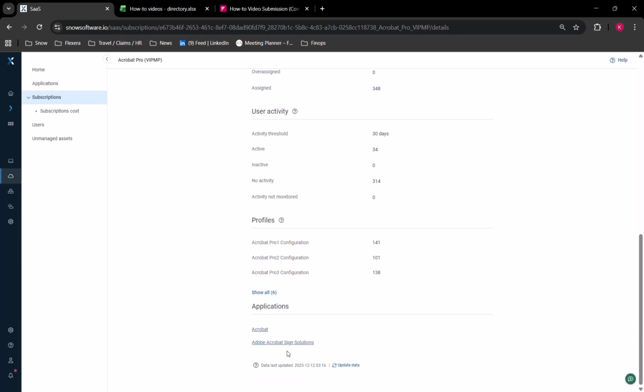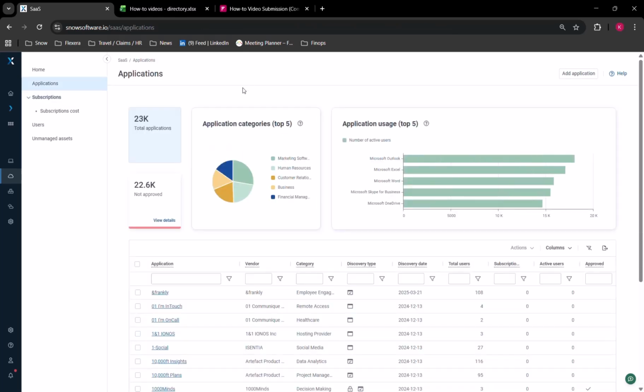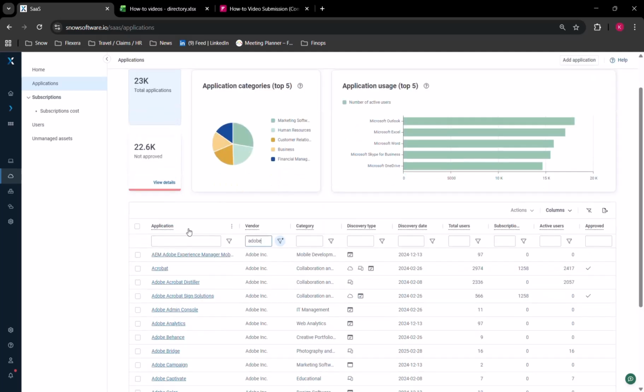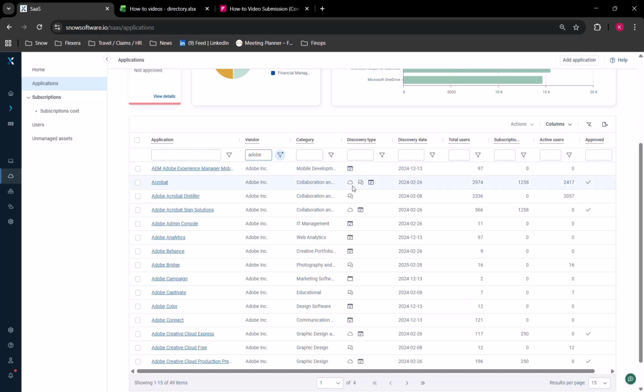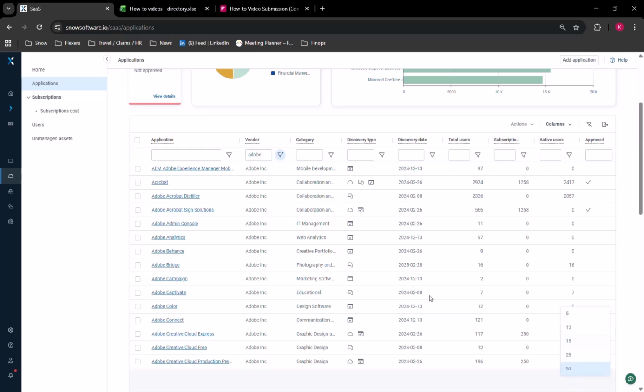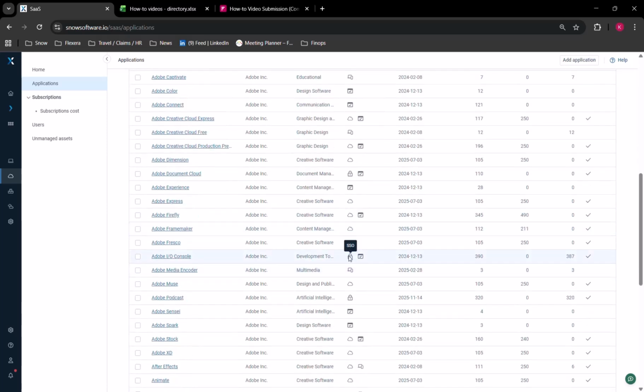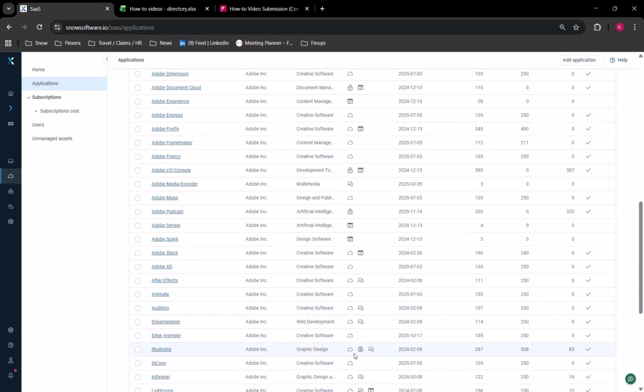And if you need to, you can always hit refresh and update data at the bottom. Let's look at it from the application perspective. We've typed in Adobe into the vendor field here, and you can see all the different Adobe applications we have pulled in from the different discovery methods. Browser verified, from the SaaS connector, from device agent data. And if we scroll down a little bit more, we're going to see activity from SSO and also from CASB.